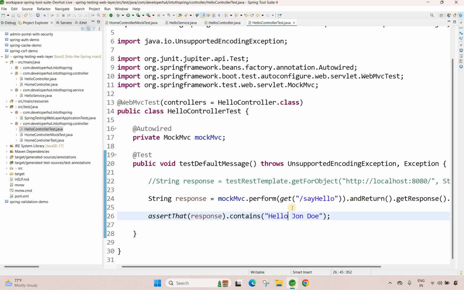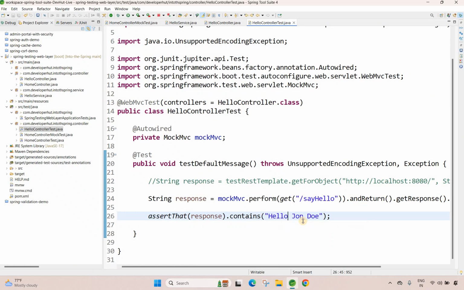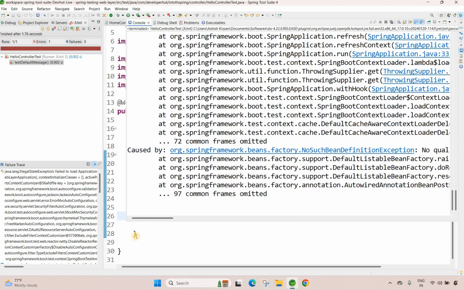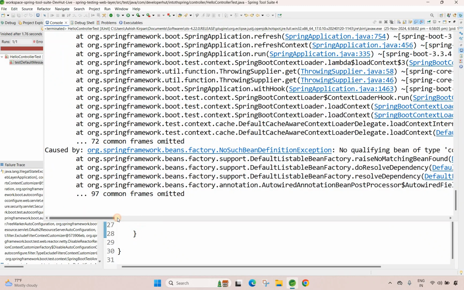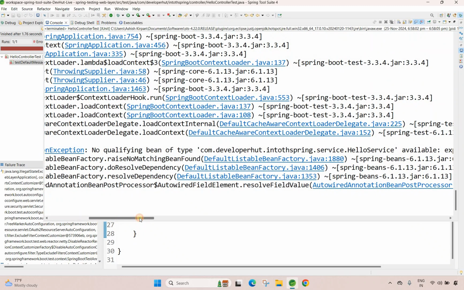Now let's try to run this class and see if it works. I will say run as JUnit. Now we are getting some error. Let's see what it is. So we are again getting the same kind of error, no qualifying bean of type HelloService, right?